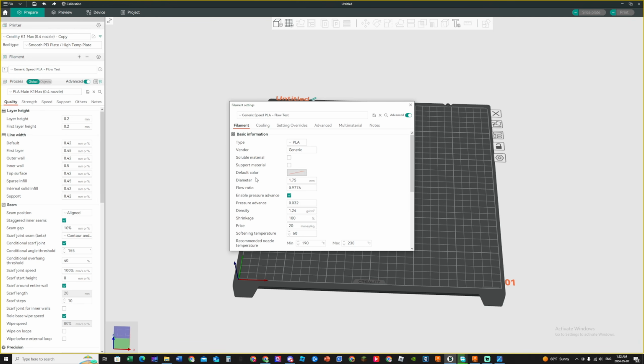Default color, we don't need to mess with that. Diameters, yeah, if you are using a different diameter of filament, you can adjust this, but most of the time we are using 1.75 millimeter. Flow ratio is the amount of extrusion flow that your nozzle is doing. I calibrated mine and it's at 0.9776. If you want to, you can go to calibration up here and do your flow test, but that is basically what it is. If you don't want to, leave it default, it works well enough.